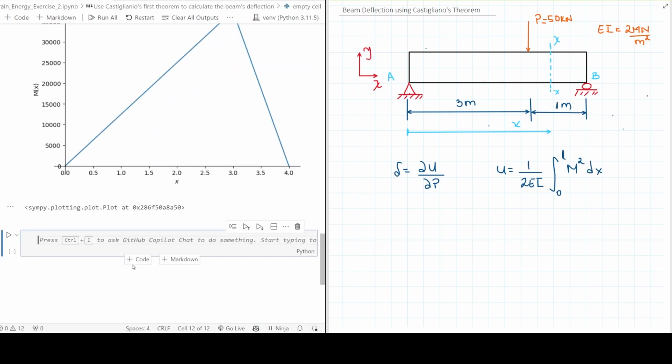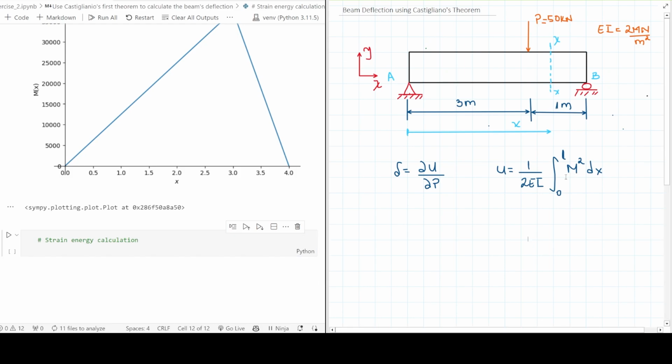Now that we have the bending moment diagram, what we could do is to calculate the strain energy U calculation. And we have the formula here on the right, so it's this one here. And then after having that, what we need to do is just partially differentiate it with respect to P. So let's do that. So U is going to be equal to the integration, integrate what?